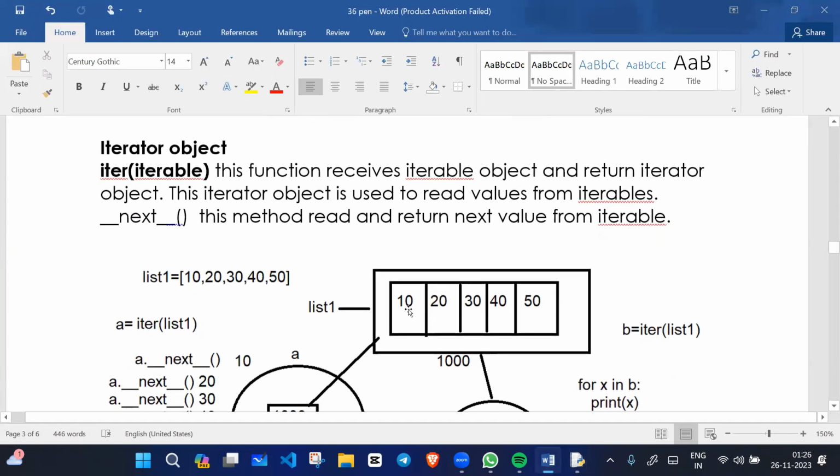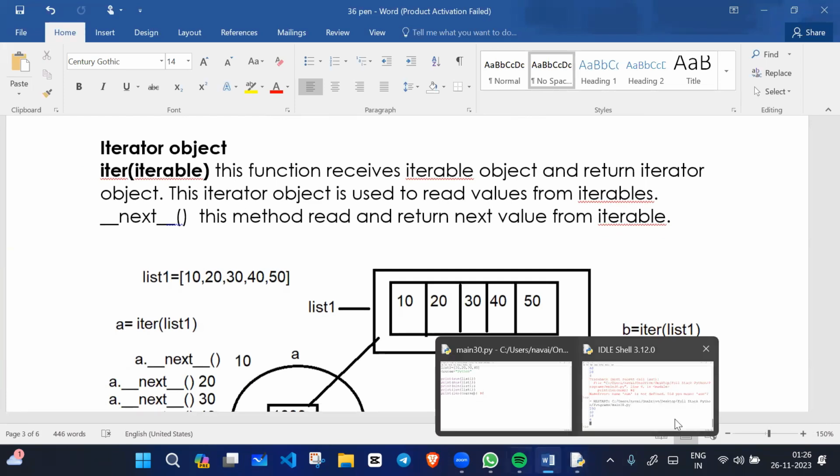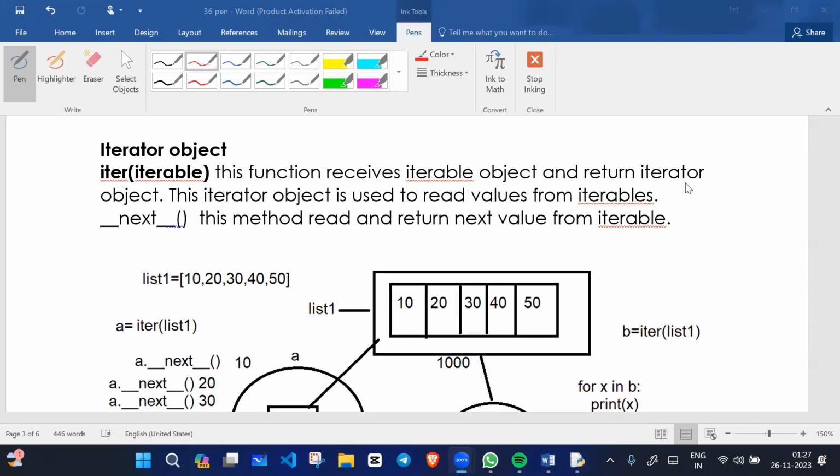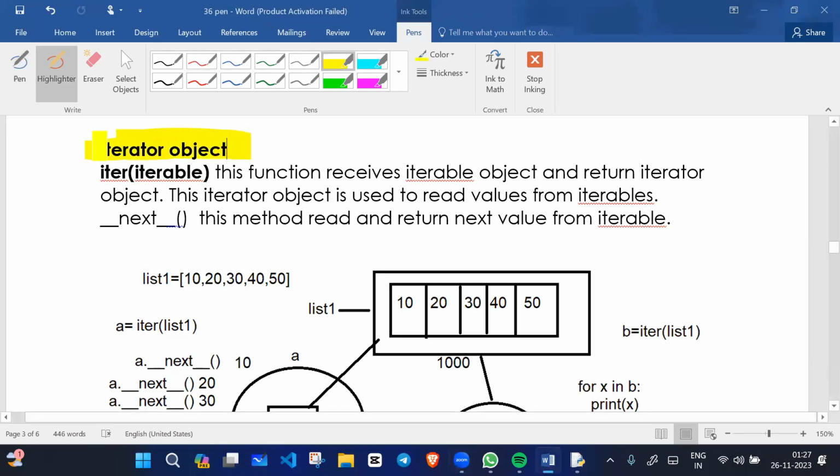Okay, now we will discuss iterable objects. Everyone please focus now, because this is really important. What is an iterator object? The function is iter, and inside this we write the iterable. This function receives an iterable object and returns an iterator object. It receives an iterable and gives an iterator object.